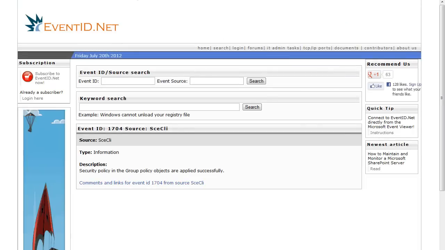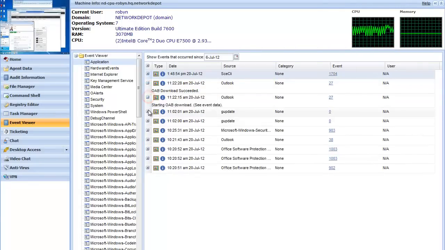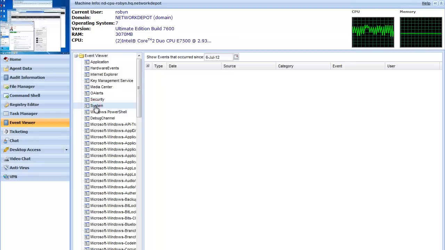So you can use this to look at different events. You know, click on it, it'll actually bring you to Event ID. You can open up the event and read more information about what's going on there. So hopefully this will help you. And obviously here's all the different events on the left-hand side, the different types of events, and you can pull them up and look at them.